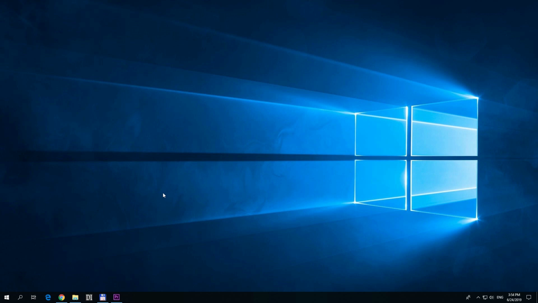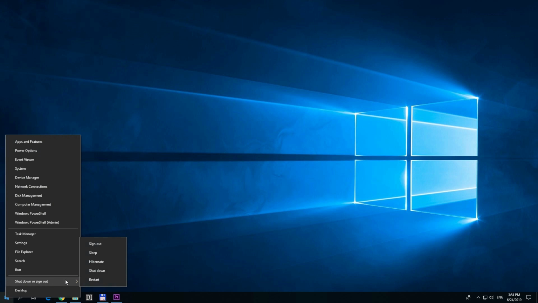This is Windows 10 and here's the following situation. Let's say you turned off your computer using the sleep mode, and after a while the computer wakes up for a few moments and then it's entering into hibernate mode. Okay, so let's see how to stop that one.